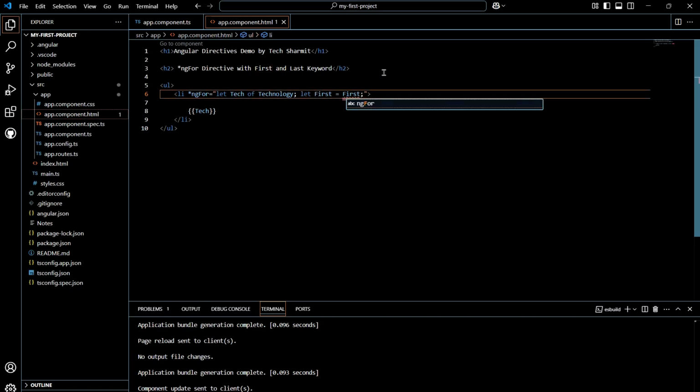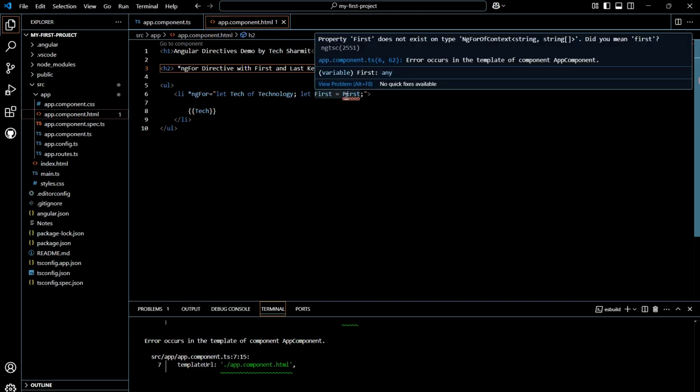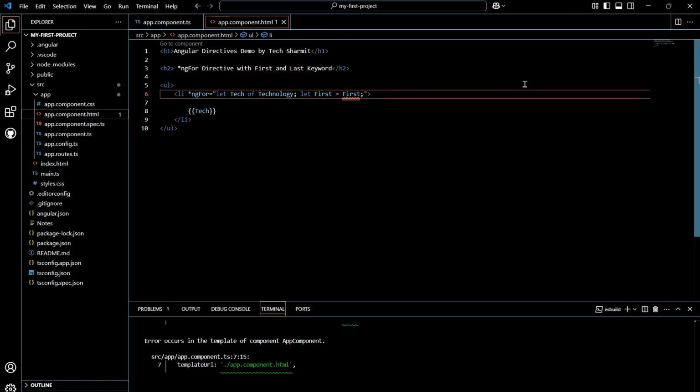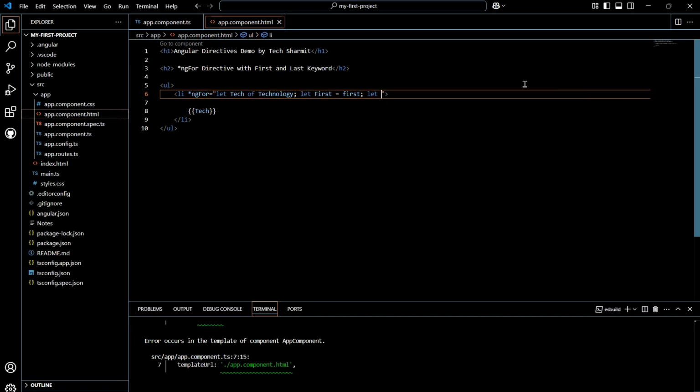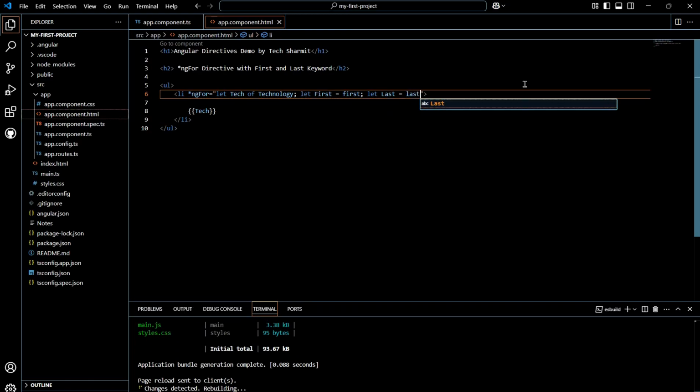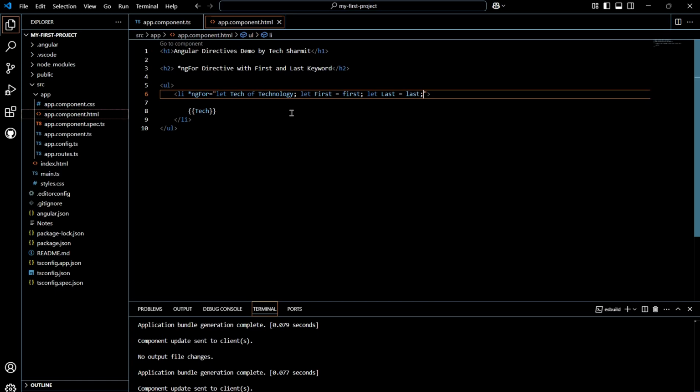Because if you try to use capital F, it will show error. So always make sure this one should be small. Similarly, we will write here let last equal last and just save it. Perfect. So these two values are ready.